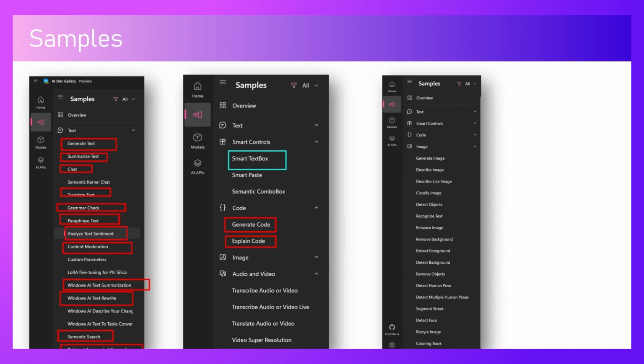Now there is a smart text box, smart paste, semantic combo box. So that's from a control perspective. And then from an audio video perspective, you can transcribe the audio or video. The video can be live. You can translate the audio or video, and you can increase the resolution of the video using video super resolution.